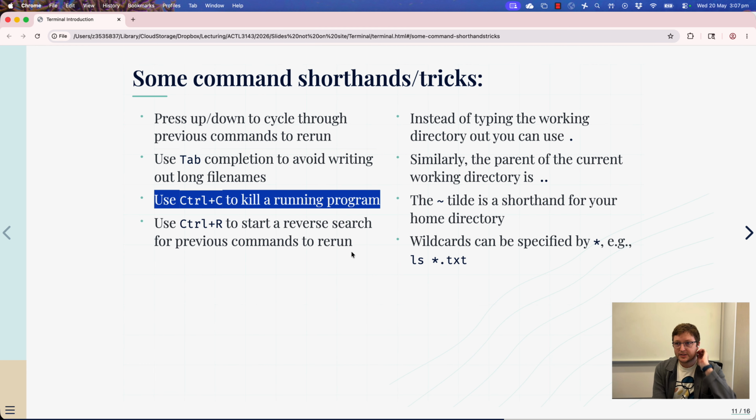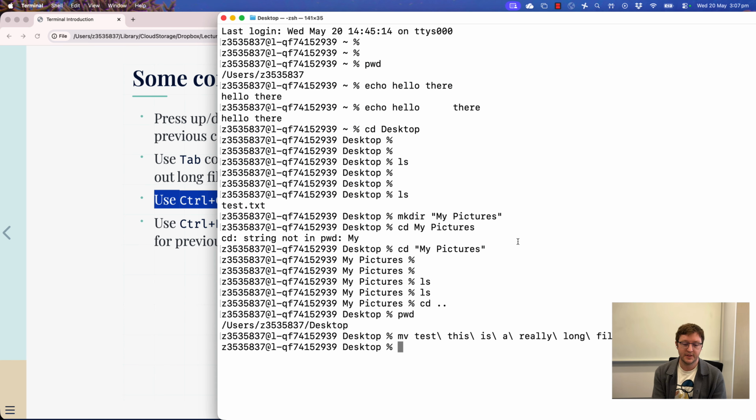If I had a command that was running for a long time, I want to kill it. The shortcut's Control C, and then Control R lets you search backwards in your command history. So you start typing the name of the command, and it will search in reverse order, and I can rerun those commands very easily.